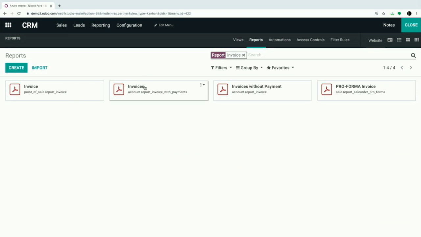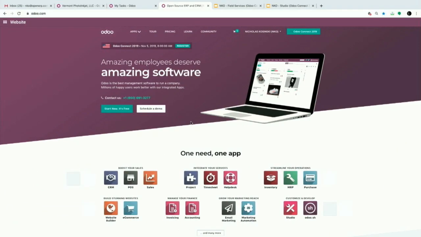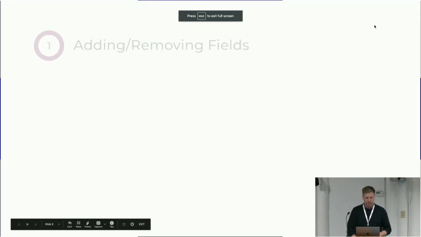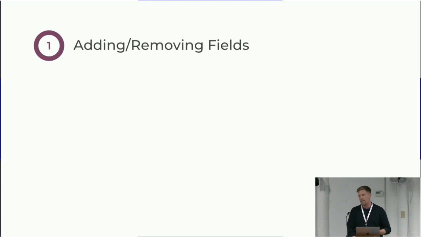And again, Studio will allow you to drag and drop and add those fields to this report. So closing out of this, I'm going to jump back to my slides, and I want to talk to you about what I call the fundamentals of Odoo Studio. So the first is adding and removing fields. That's pretty simple, and for the sake of time, I did just talk a little bit about how you can drag and drop and add fields to the form, so I'm going to move forward.